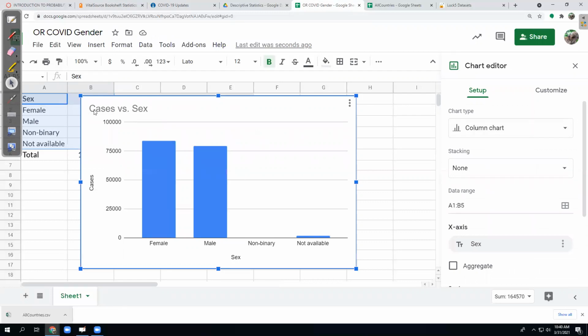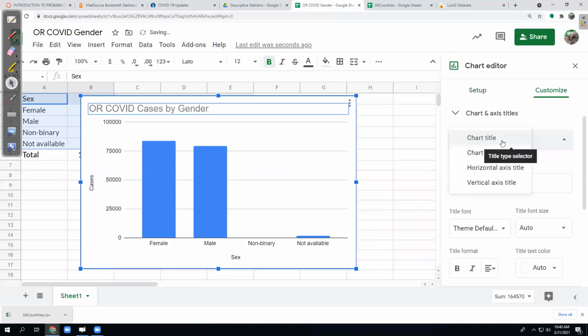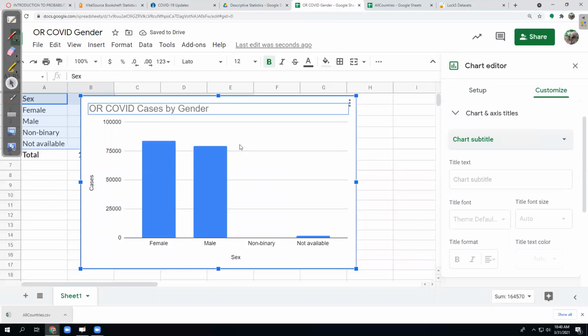It looked at the stuff I gave it and it assigned these titles. So the chart title, horizontal title, and the vertical title. Pretty straightforward, not much to change here. We'd probably give it a better title than this one right here. So this, I would say, would be like Oregon COVID cases by gender. And sometimes it's nice to put a little more information, like a subtitle, and I'm going to put the date in there.